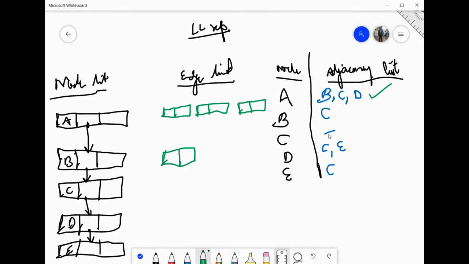C, how many will be created? Nothing. There is no adjacent node for C. So no edge list will be created for C. You will not create any edge list for C. For D, how many adjacent nodes do you have? C and E. So for D, I will create 2 edge lists, for C and for E. For E, I have only one adjacent node in my adjacency list. So I will create only one edge list like this. So as many adjacent nodes as there are, that many edge lists will be created, right?